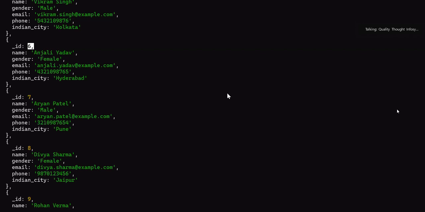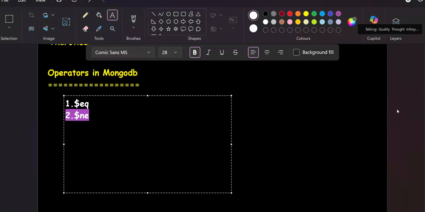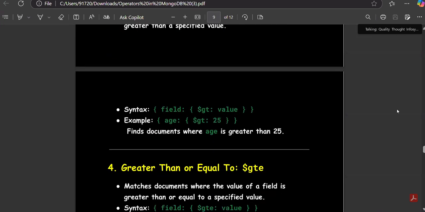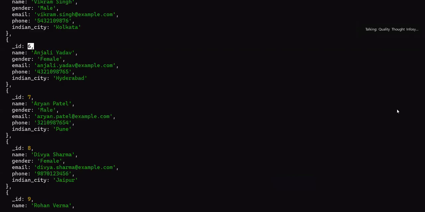Sometimes you will get such requirements, right? So how to access? For that, we can go with $gt. Be careful with these names. GT. How to use? Same. Syntax is almost the same, and the same find function only we have to use.